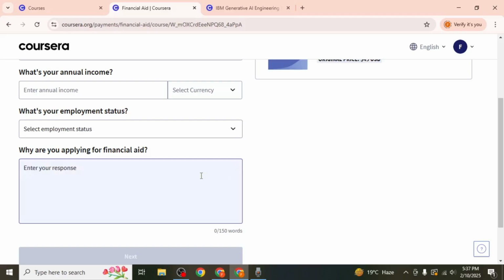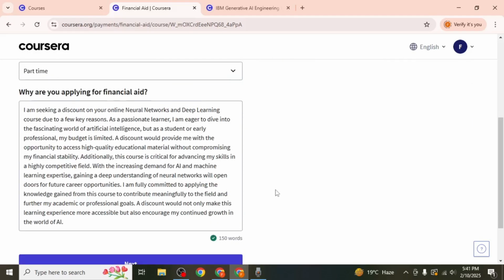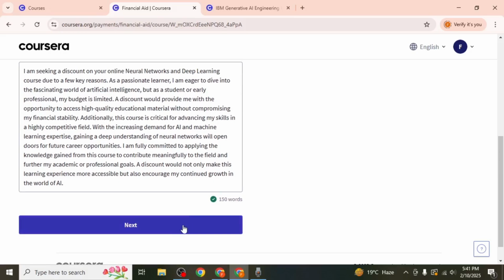The next section requires a brief description explaining why you're applying for financial aid. Be honest and provide a valid reason, such as your current financial situation and your commitment to completing the course. Once you've filled out all the information, scroll down and click Next.